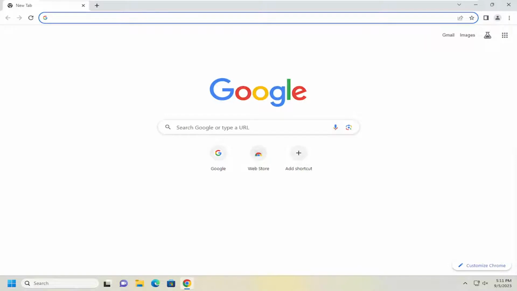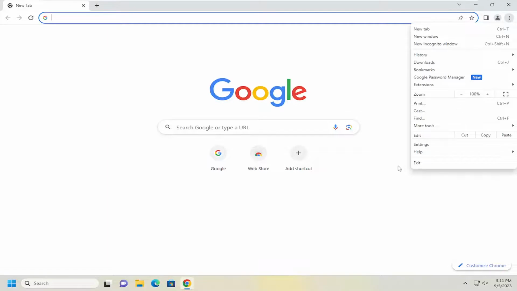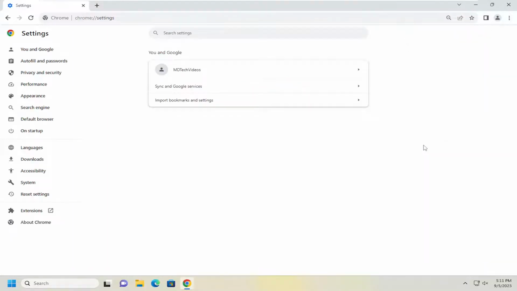So we're going to start off by opening up the Chrome web browser if it's not already open, and select the three-dotted icon up in the top right corner of the browser window. Just go ahead and left click on that and go down and select Settings. On the left side, you want to go and select System.